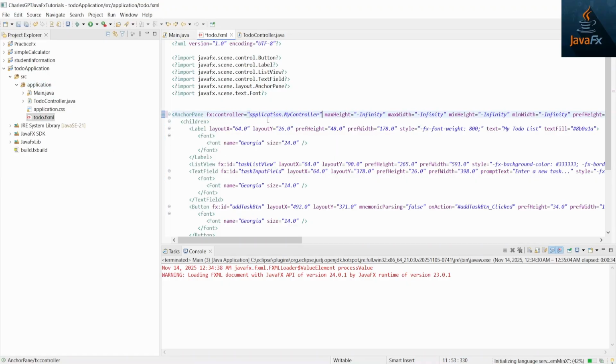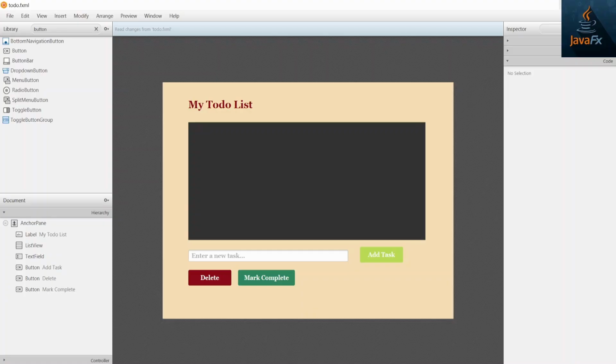So under application, we have my controller. What would be the name of the controller? I'll call it to-do controller. So this is the to-do controller. Then I'm going to save. Okay, now if I go back to my to-do list application, I'll save it again so we don't fall into any issues. Then I'll go to my view.